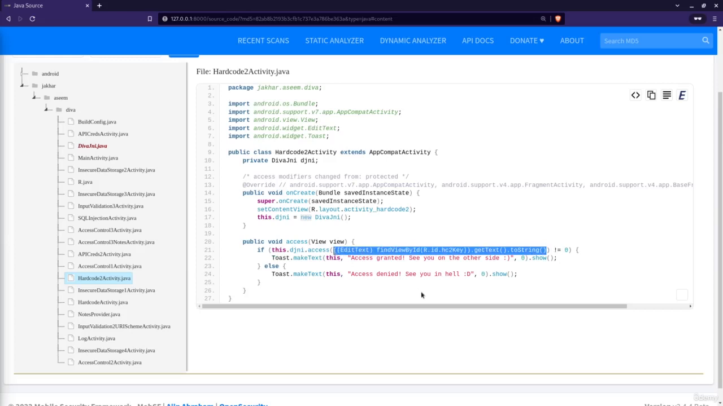So whatever we enter in the edit text box, it should match. And if the access method returns 1, then the access will be granted. If the access method returns 0, then the access won't be granted.